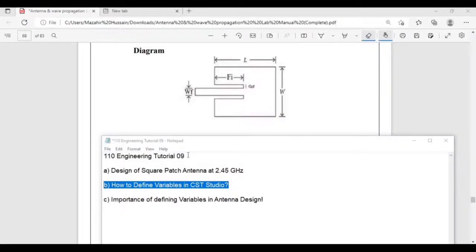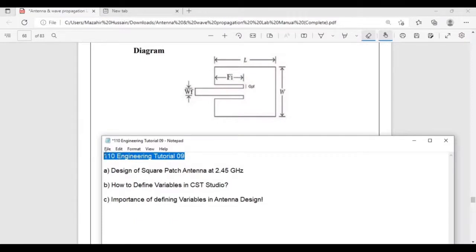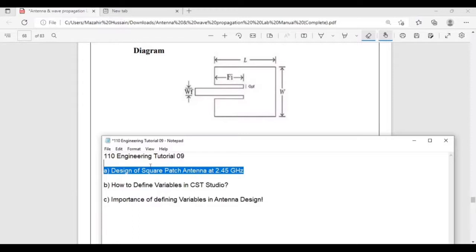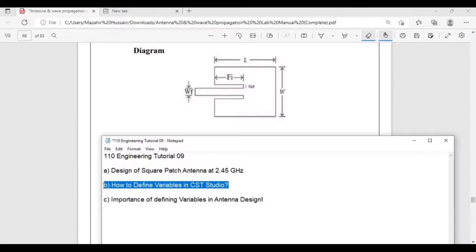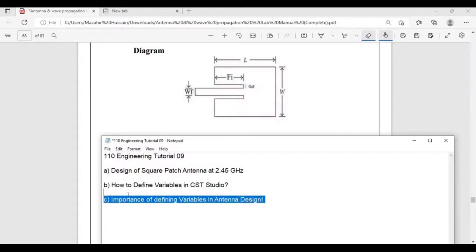This is our tutorial number 9, and in this video we are going to discuss the design of a square patch antenna operating at 2.45 GHz. The basic purpose behind the design of the square patch antenna is to learn how we can define variables in CST Studio, and also we will discuss the importance of defining variables in an antenna design if we are interested in optimization of an antenna. So these are the three different aspects that we will discuss in this tutorial.